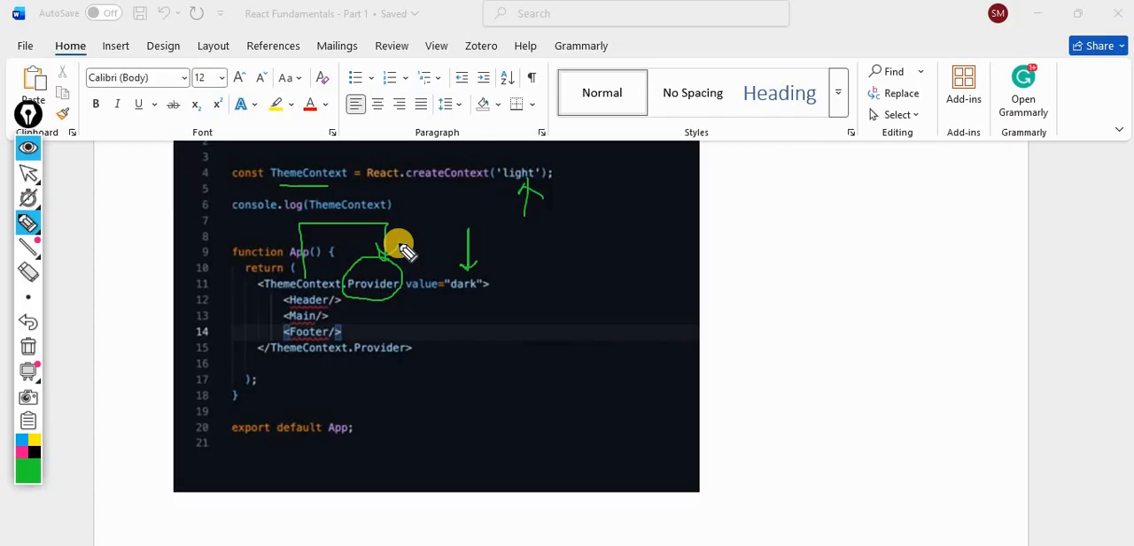This theme context is linked with this provider. And here we are mentioning the children who can receive this data. Is this clear to you?